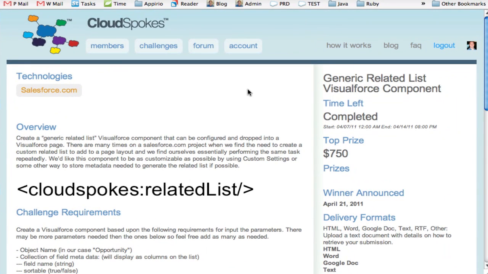So over the weekend, our generic related list Visualforce component challenge wrapped up. We had a number of submissions, but the top two we're going to award both a first and a second place to. So the winner for the challenge was TehNrd, and second place is TehNrd's. And the judging was very close. Both had great submissions, but I'm going to go ahead and show you each one of those real quickly.